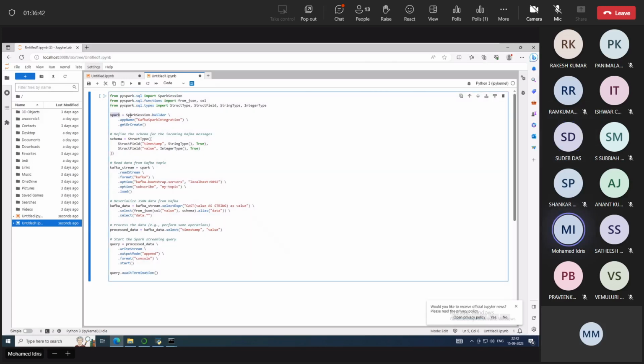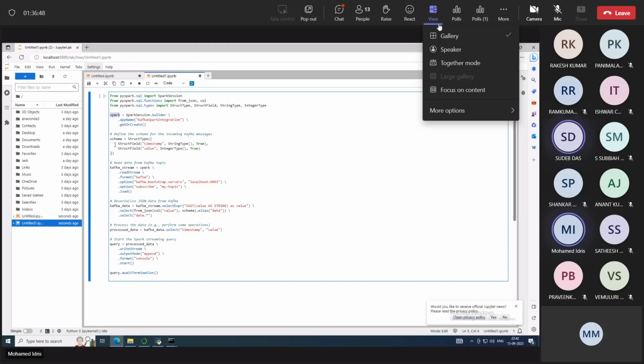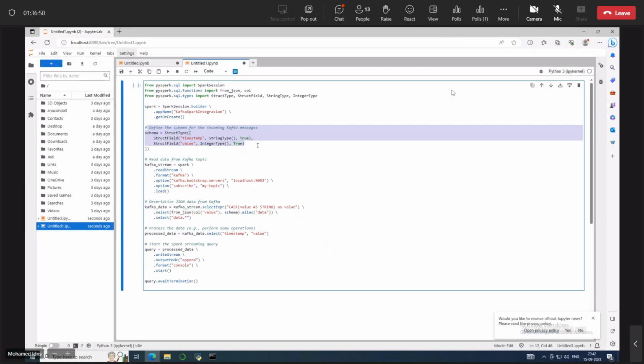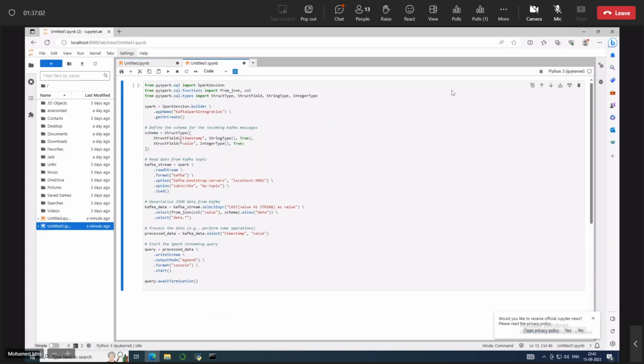Here you see we are declaring a Spark session. So you create a Spark session, then you create a schema. The timestamp and value which we are generating here, based on our assignment data, we have to create a schema. So in this program, we are creating a schema for timestamp and value, and then reading the data from the Kafka topic.